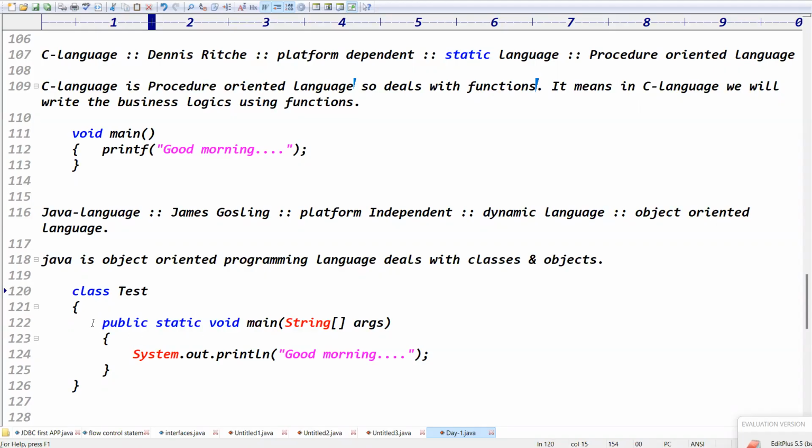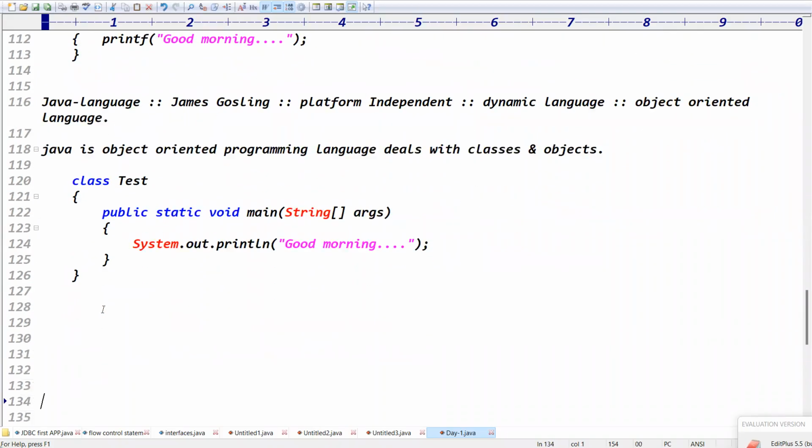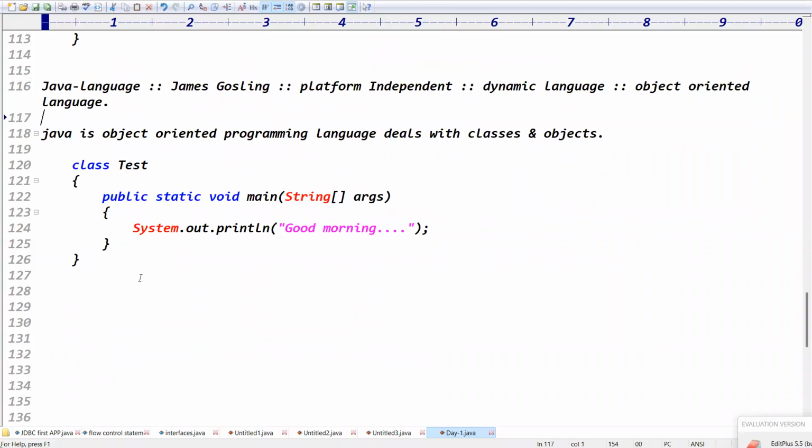Do you get the point or not? No, sir. Can you repeat once again? Yes, so we understood that Java is an object-oriented programming language that deals with classes. It means in Java, everything we have to write, the logic, is inside the class, right? What is a class? Tomorrow I'll tell you guys. Just remember that Java is an object-oriented language.